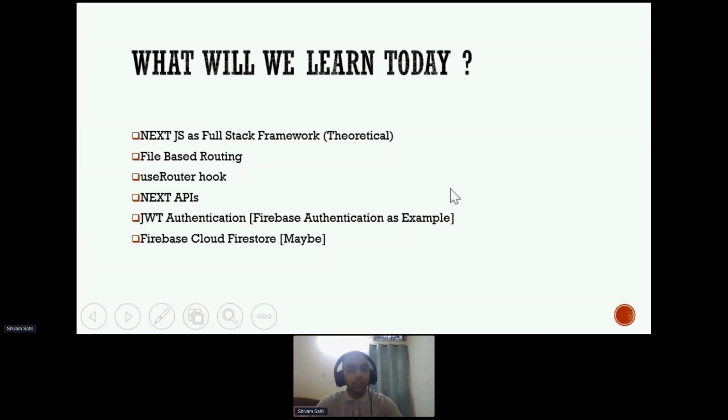And yeah, we will be visiting other features of Next.js also in a theoretical manner, so that we get to know what else Next.js offers, which is great actually as a web development tool.